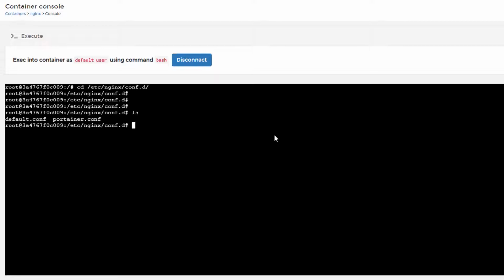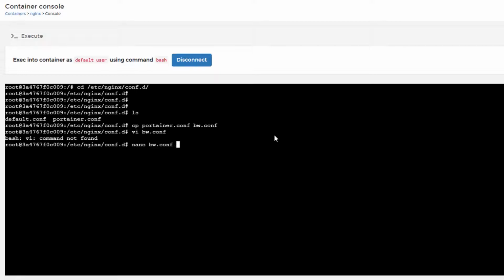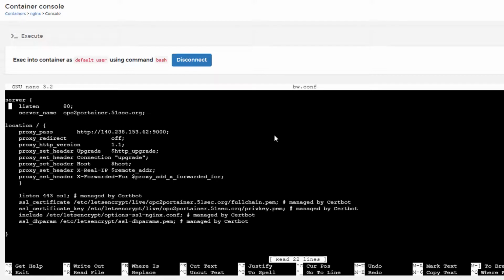So we have our portainer.conf. We did that before. So what we are doing is we're gonna copy paste in there. Then we need to make changes here. BW, that's the DNS name we created, and then we are using 8000.